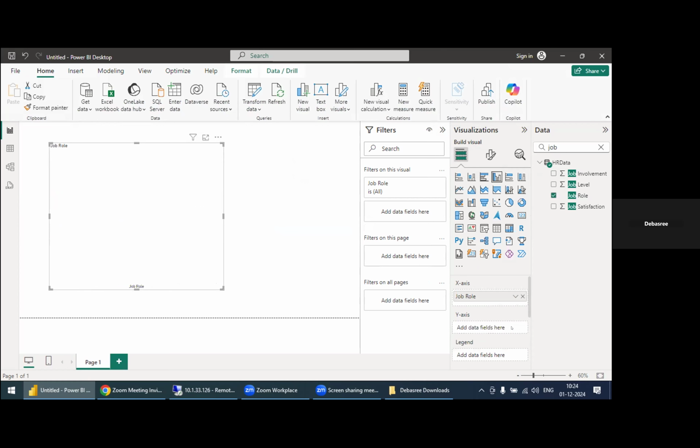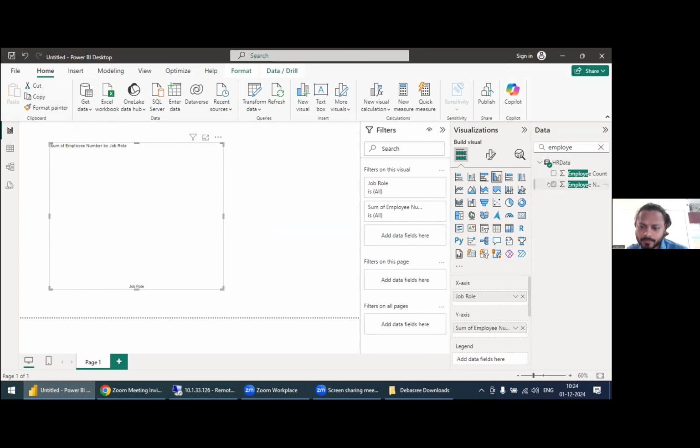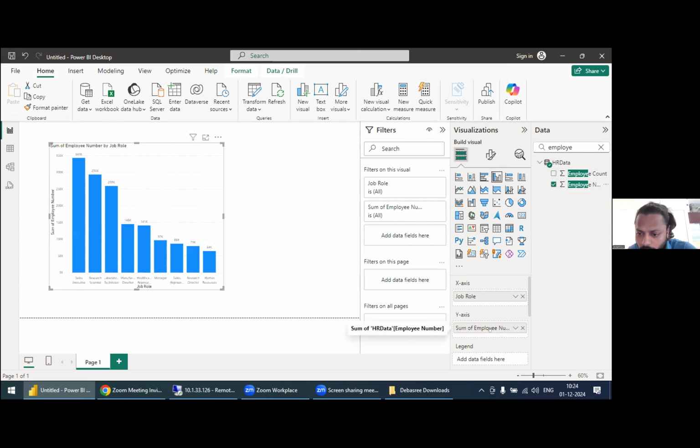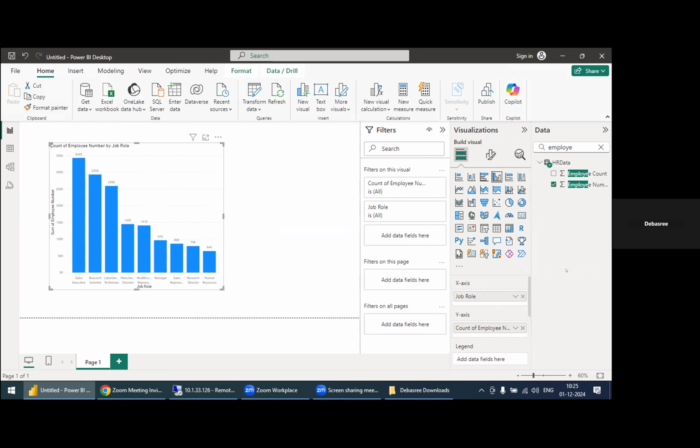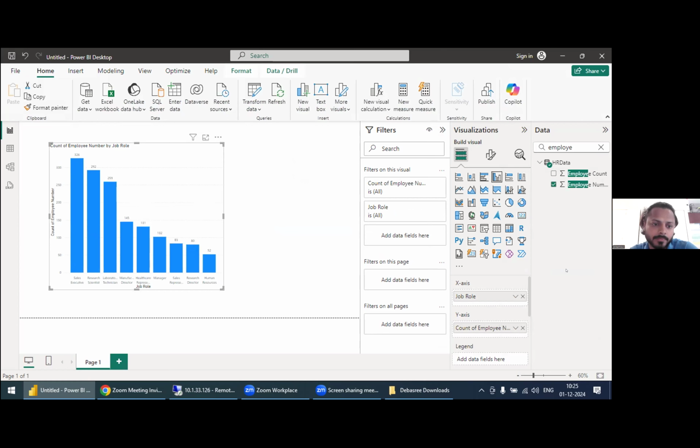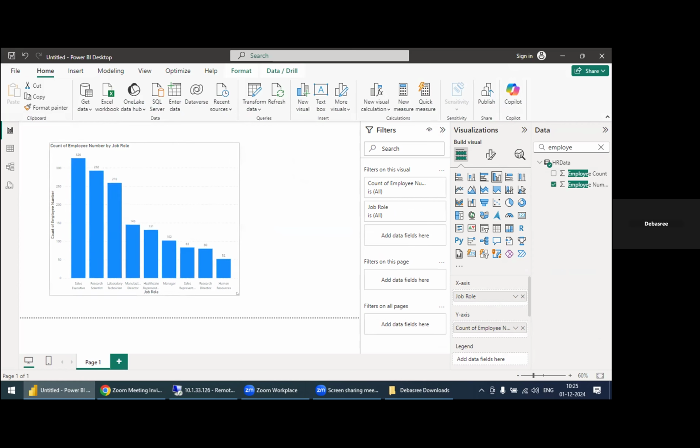In the y-axis, it is sum of employee number. Correct. You can go back and add it again. Employee number is also fine, just take the number. And now there is a down arrow in front of sum of employee number. Click on the down arrow and change it to count. Now you can see it changed and this looks better, right? Yeah. Okay. Got it.